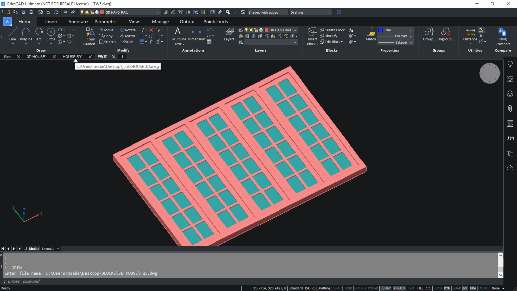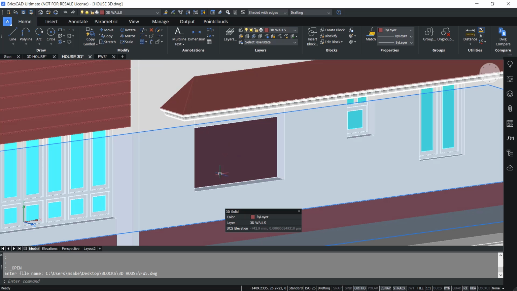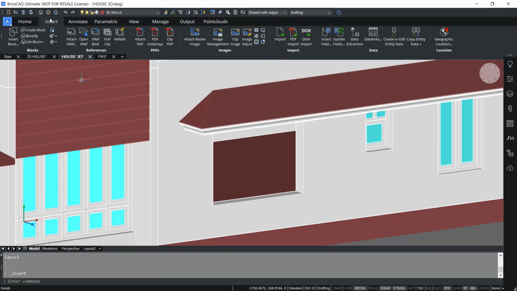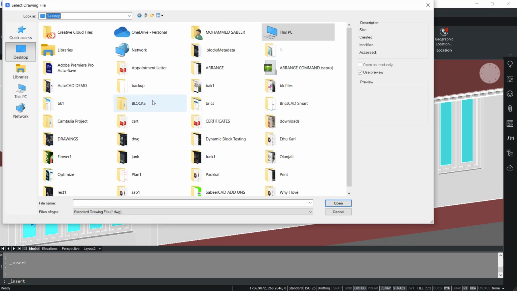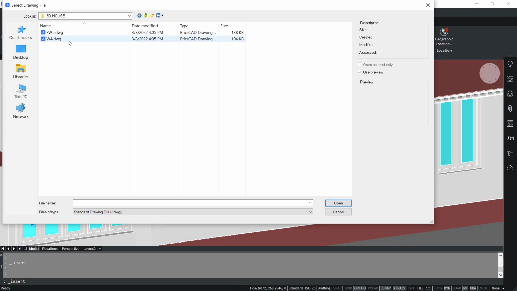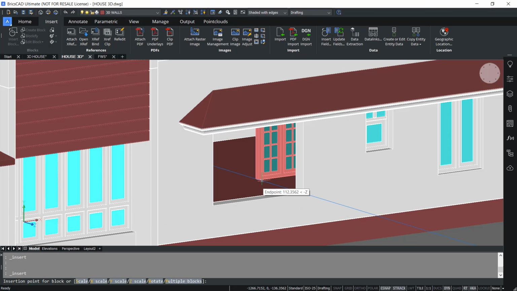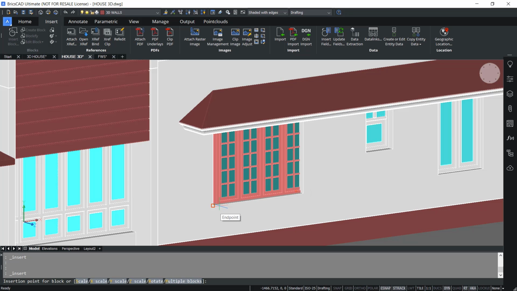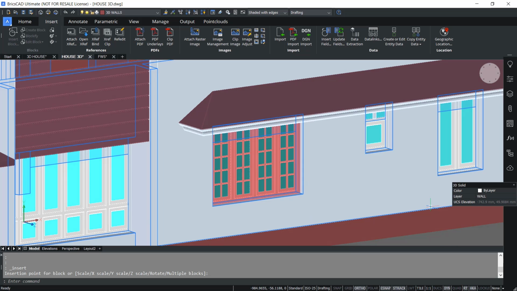For example, I'll open this particular drawing file. On this wall, there is a provision to insert a 4-panel window. I'll click on Insert tab, Insert Blocks, click on Browse option, and I'll select the blocks folder on the desktop, 3D house folder. I'll click on w4.dwg, open, and OK. Now you are asked to specify the insertion point. I'll pick this point as the insertion point. Now it's properly inserted.